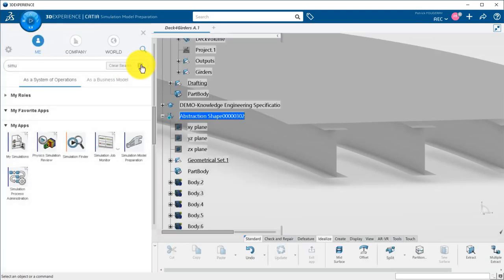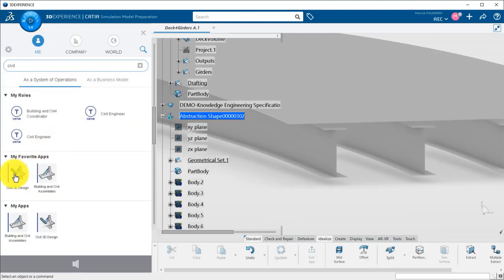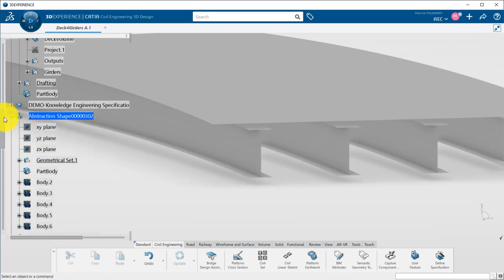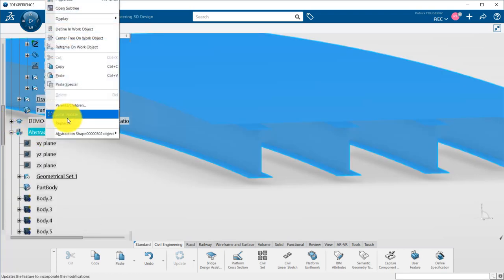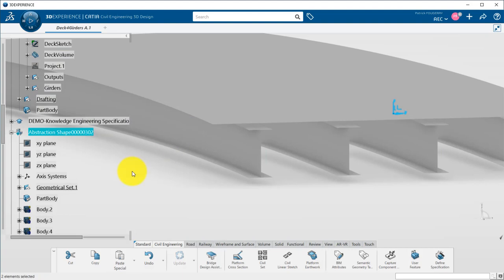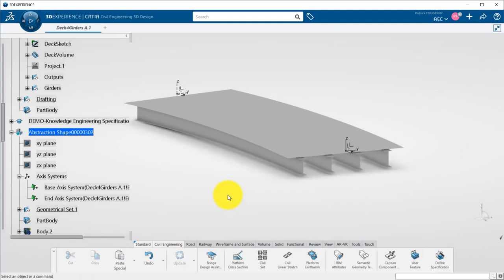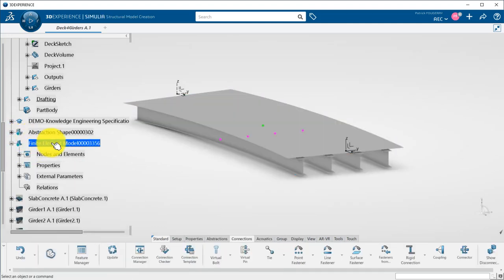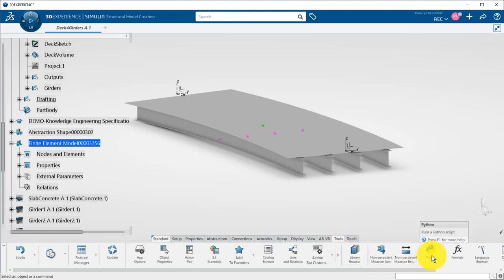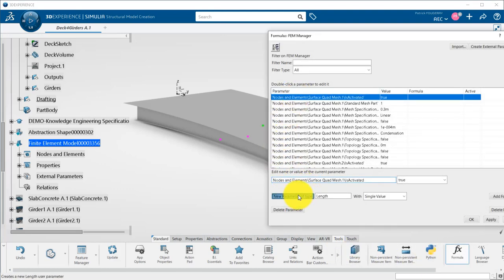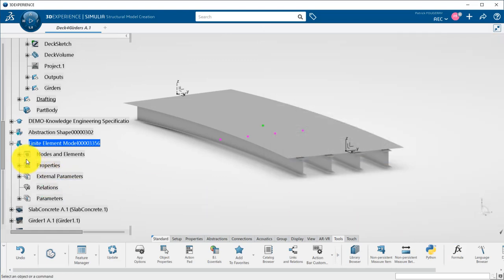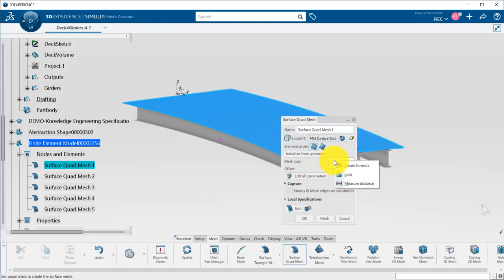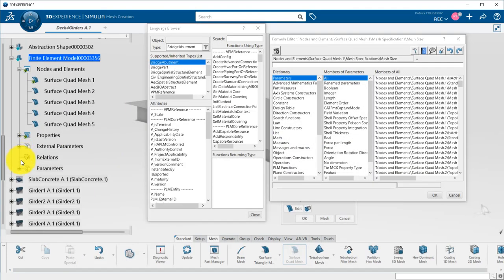Now, I would like to define a group of nodes for the girder that will be attached to the piers. I copy-paste as result the deck start and end axis systems. To drive how many nodes I want to clamp, I can drive the mesh size through a parameter. I create a parameter of length type called mesh size and link the mesh size of the surface quad mesh to this parameter using a formula.